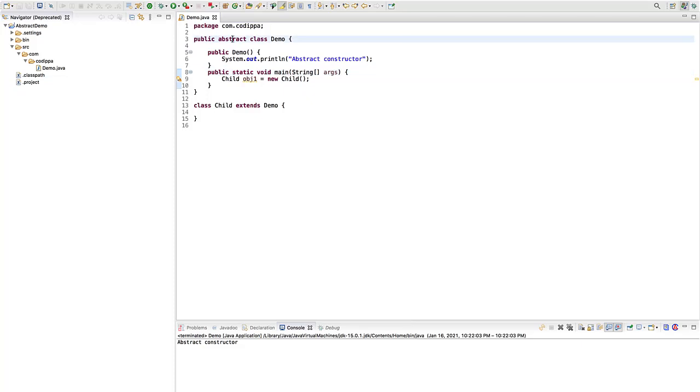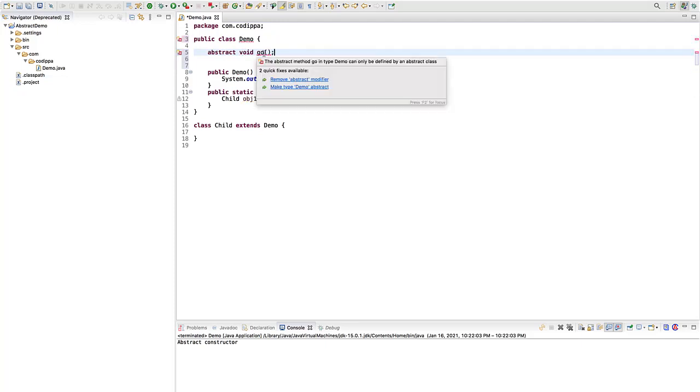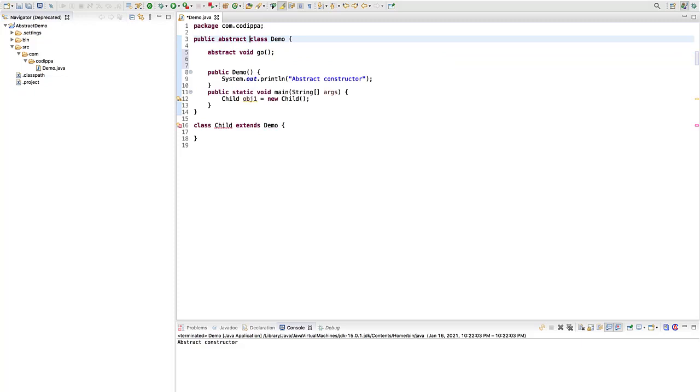First of all, make this class non-abstract. Create an abstract method in this class. Look. There is a compiler error, which says that the class should also be abstract. Make this class abstract. The error is gone. Definition of an abstract method is provided inside the child class that extends the abstract class.